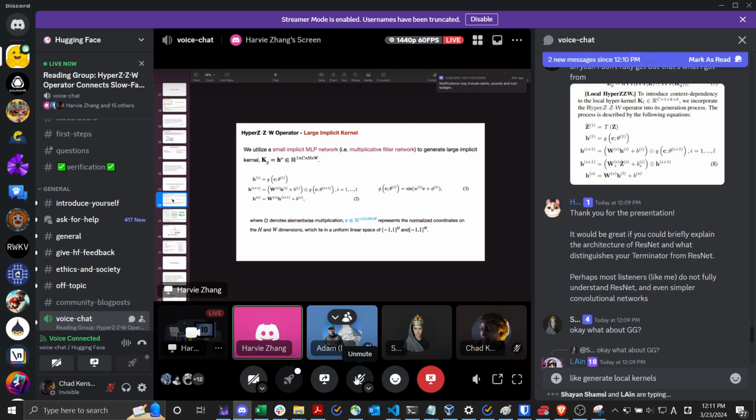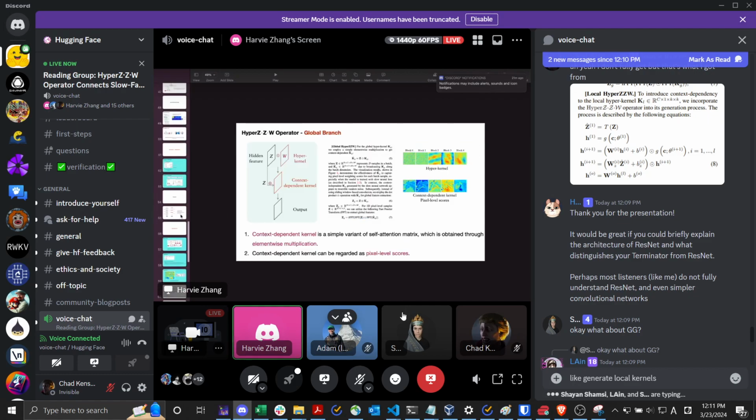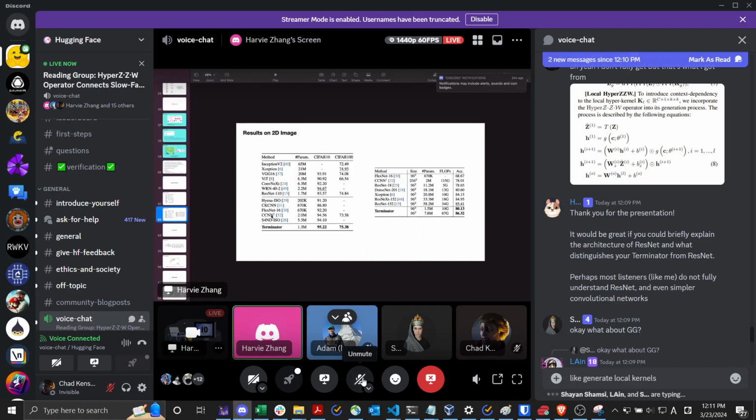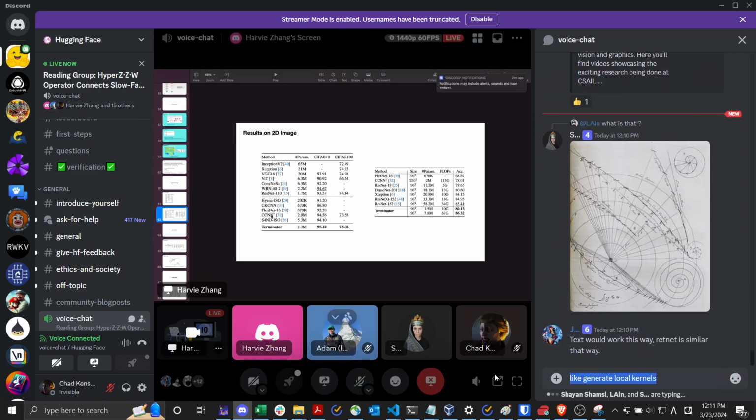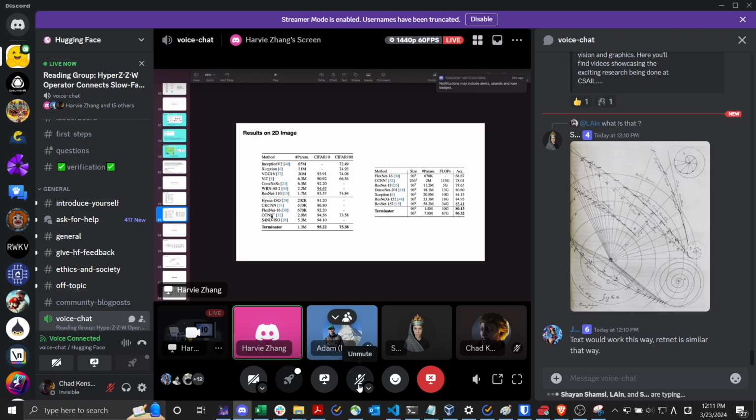Yeah, my large implicit convolution kernel is generated through the SlowNet, which is also a small implicit MLP. You can refer to the paper CCNN. I follow the implementation of the SlowNet. Okay, got it. Thank you.